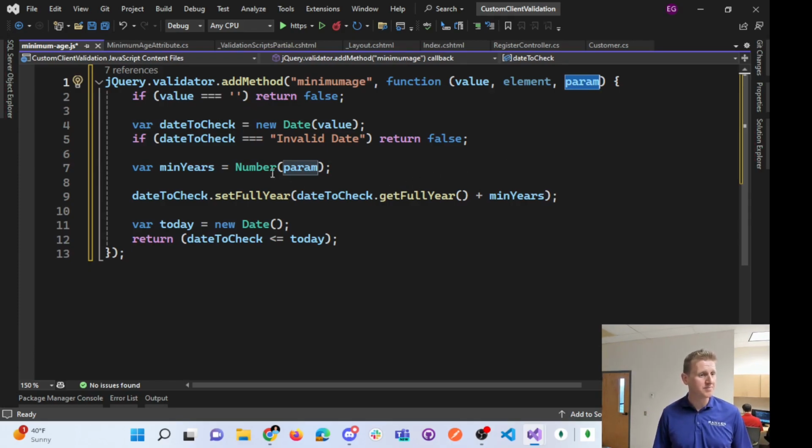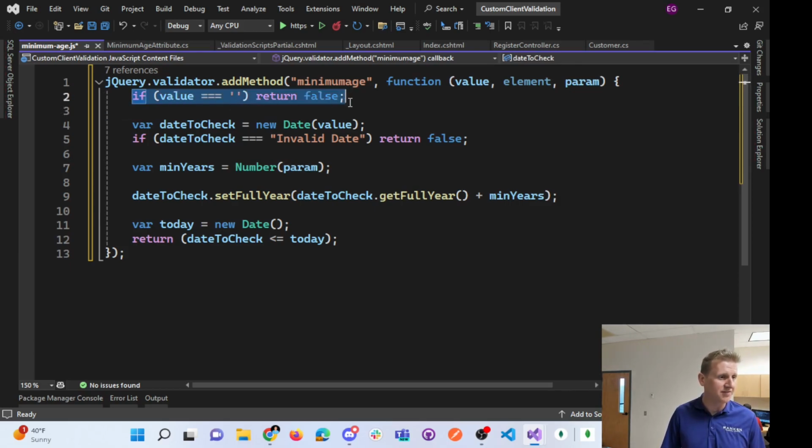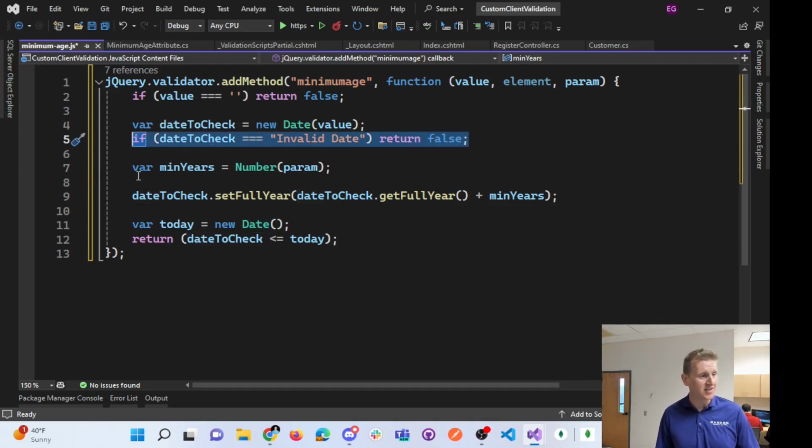in our case. So again, we have value, which is the date and time. We have param, which is what you're checking it against. Again, we already wrote this logic in C#. This is just how you write it kind of in JavaScript. Obviously, if value is empty, that's not going to pass validation. If it's not a valid date object, it's going to come back as invalid date. That's not going to pass validation.